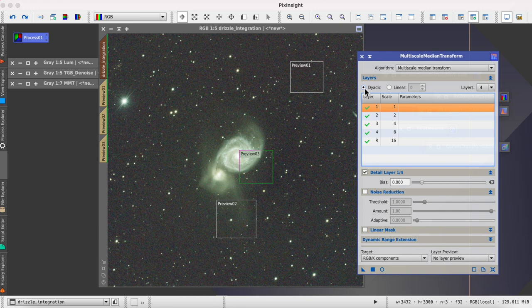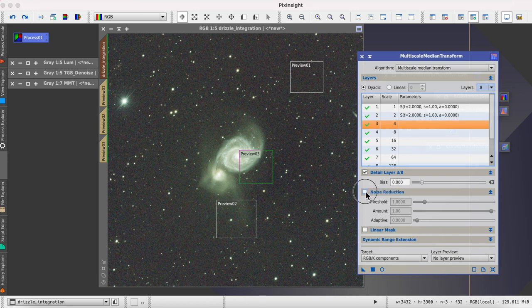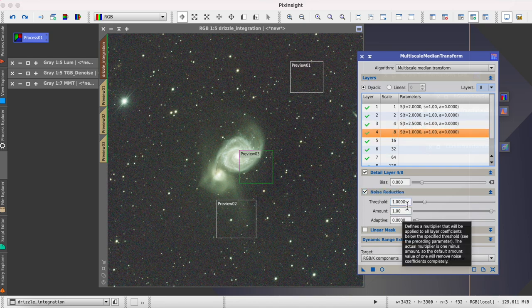For this, we're going to want to make sure that we're in dyadic. We're going to select the full 8 layers here. And then for each of these layers, we're going to create a noise reduction with a threshold. First off, select your first layer, click noise reduction, and we're going to raise this first one here to 2. And the second one will also be at 2. 3 will be at 2.5. 4, keep double clicking and disabling it. 4 here. 4 is going to be at a 5 threshold.